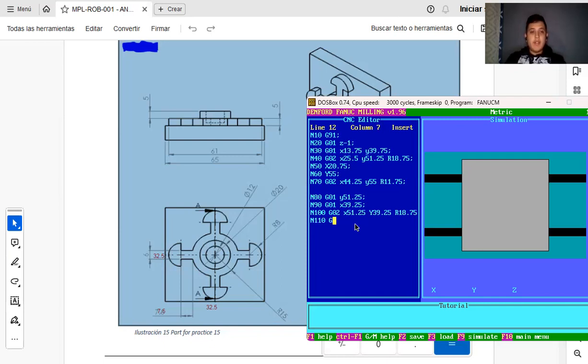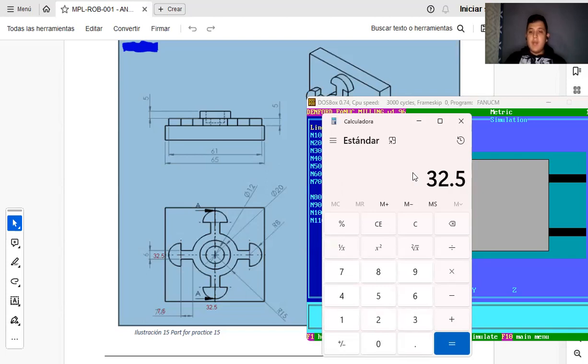Then we're going to go back to the up, a little up. It's going to be 32.5 plus 8 plus 3.